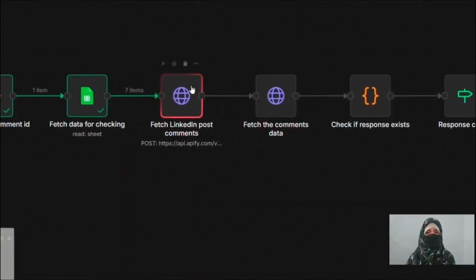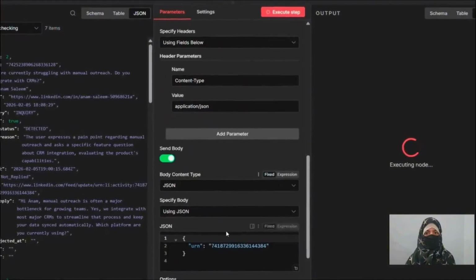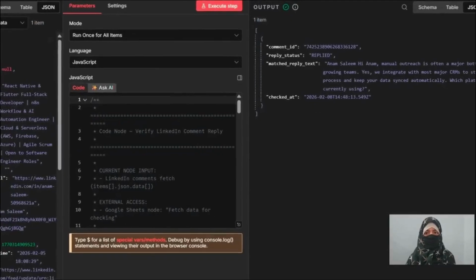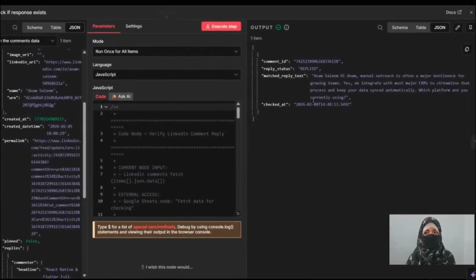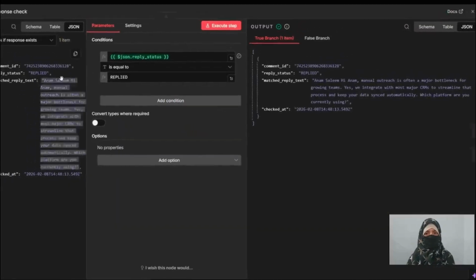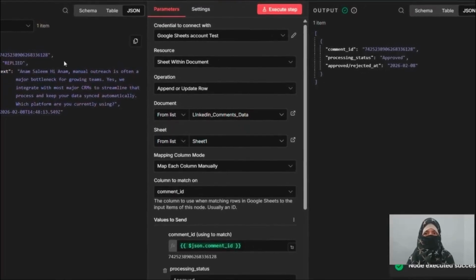Next, I use 2 HTTP nodes. One fetches the LinkedIn post data. The next fetches the specific comment data. Then another code node compares both the data and checks whether this reply has already been posted or not. If the reply is found, the sheet is updated as replied. If it's not found, an email is sent as a reminder.